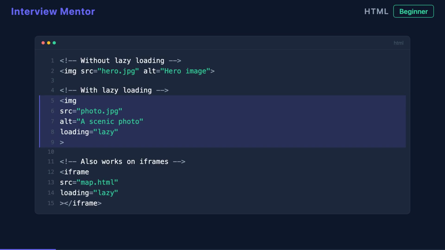You add it directly to your image tag. That's it. The browser will not fetch that image until the user scrolls close to where the image lives on the page. Before this attribute existed, you needed JavaScript to do this. Now it's pure HTML. It works the same way on iframe elements too, so you can defer embedded maps or videos with the same attribute.